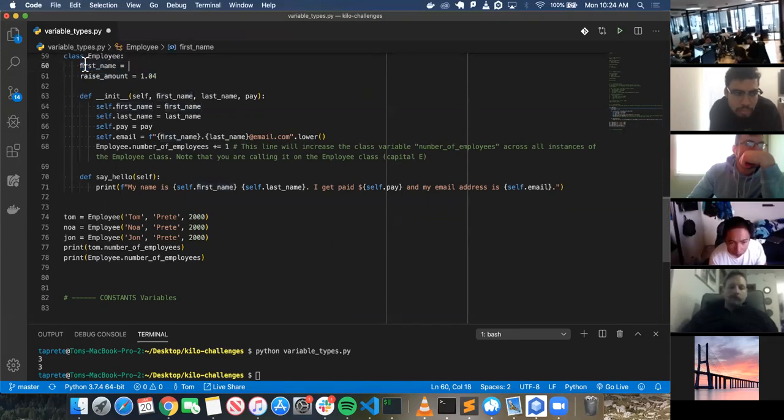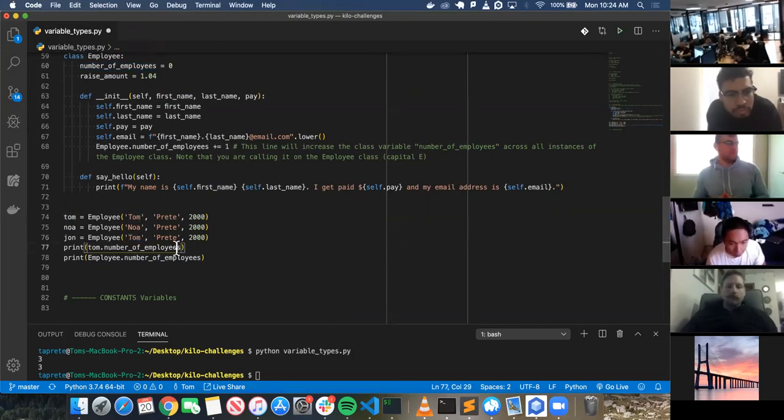Let's just, I'm gonna go back. I'll change the raise amount. Oh, so it's just same for all instances versus different for all instances. Raise amount equals 2. Hacked into the system. I want to increase my raise a lot.